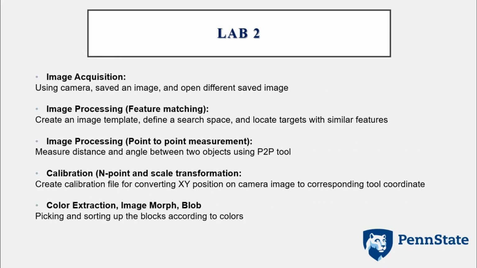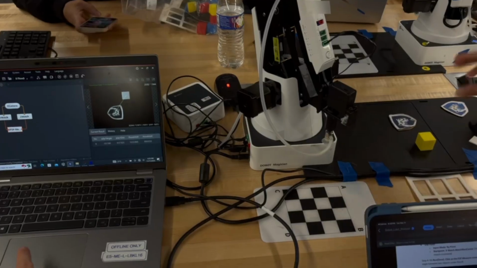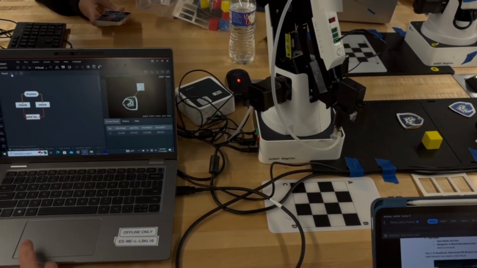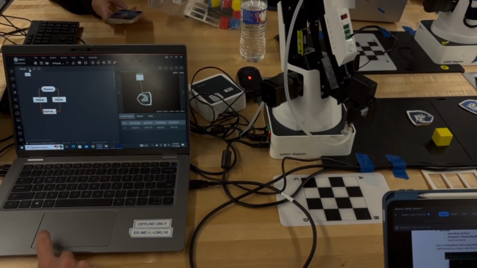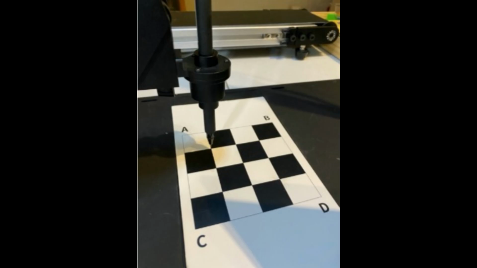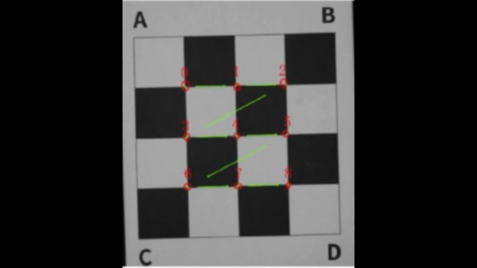Now, transitioning to Lab 2. We focused on the camera, like saving a live image into a file and opening it as an image file. We also learned how to create an image template so that it can detect the same object in a certain radius. Next is measuring the distance and angle of two objects in the same image by assigning points on each of them. We also learned the most important thing, which is the calibration point that is crucial for converting the image coordinate to an actual tool coordinate.